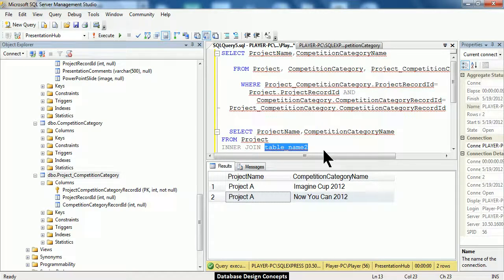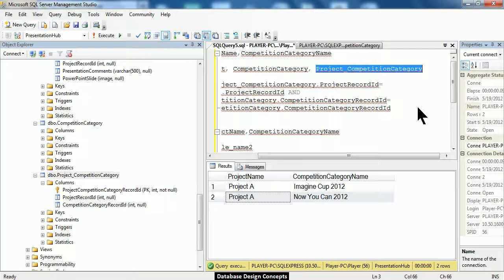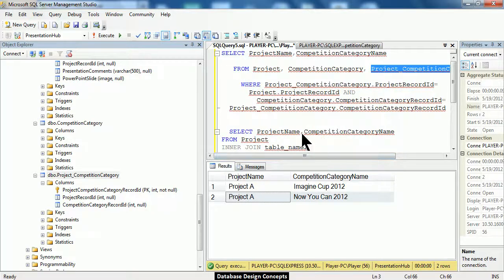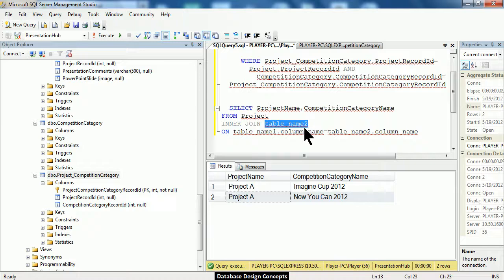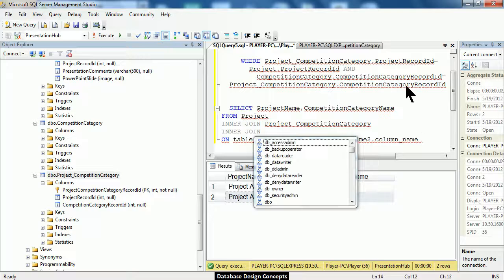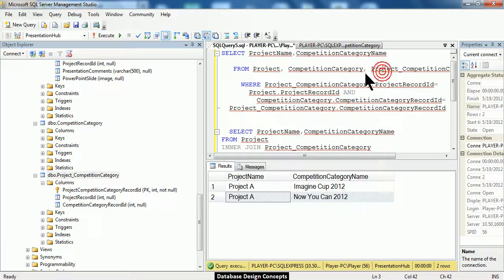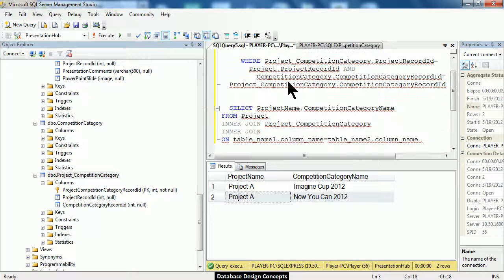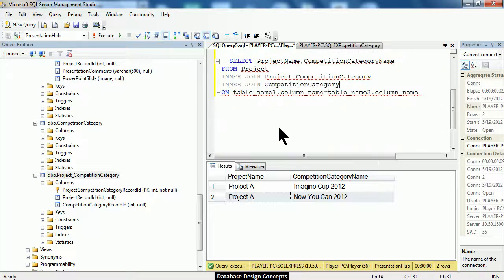No, not competition category. For the inner join, there must be a sequence. It cannot be competition category. It should be project underscore competition category. Then after that, I will put this one. Then anything more, inner join again, because there are more than 2 tables. So inner join, no need to pay money, just try. If it cannot, then it cannot. If it can, then good. So this one is what table? This one is the competition category, so I'll just put competition category.